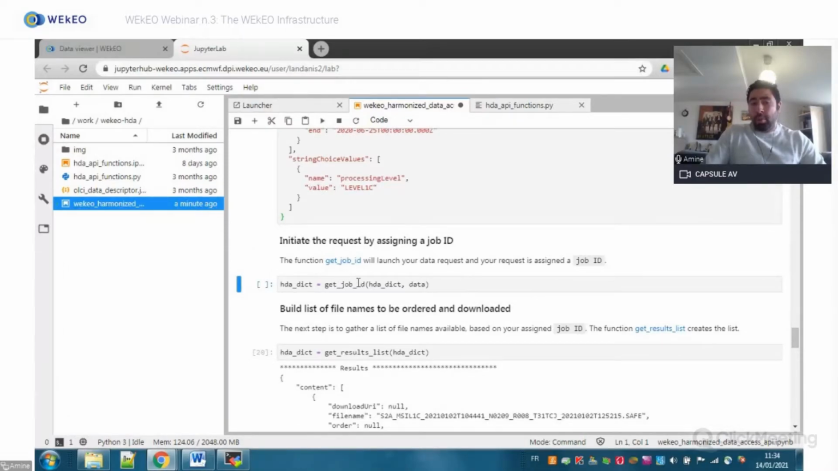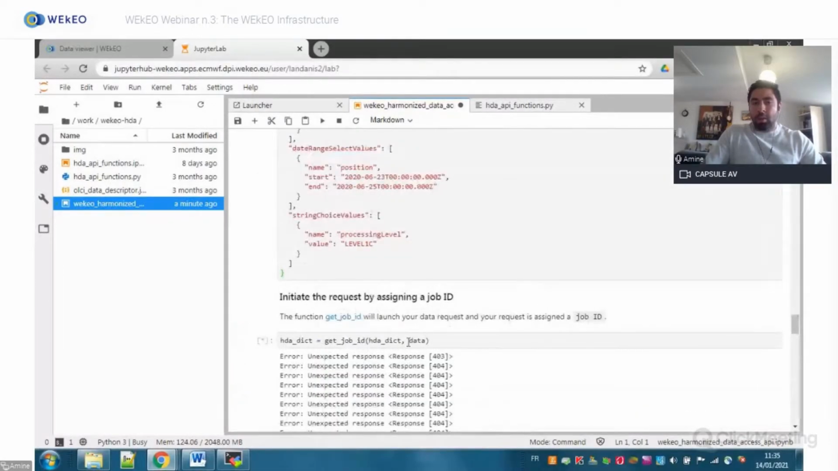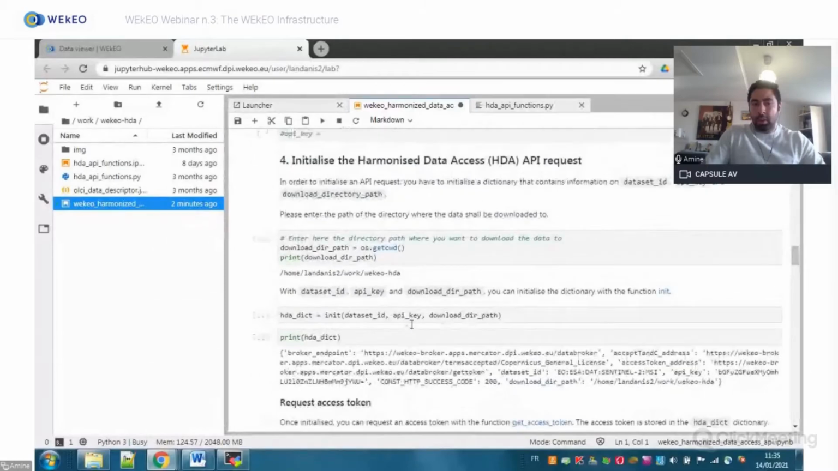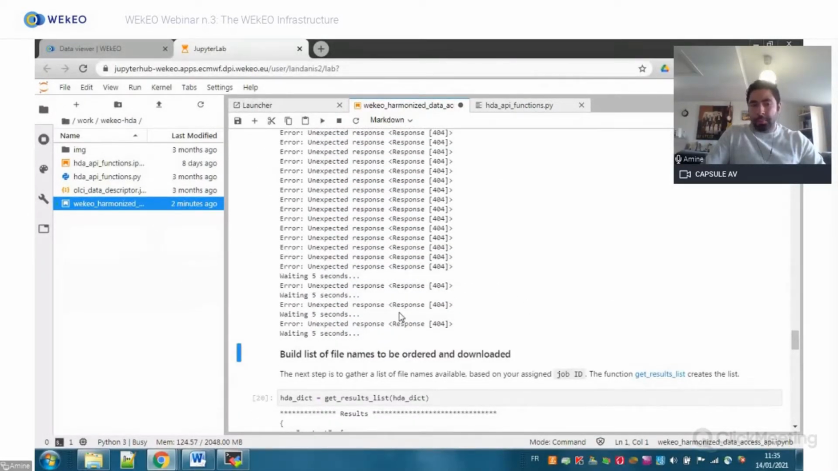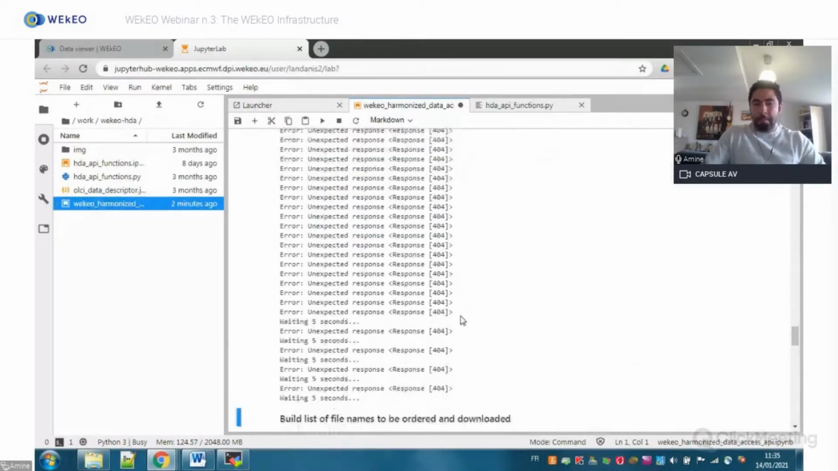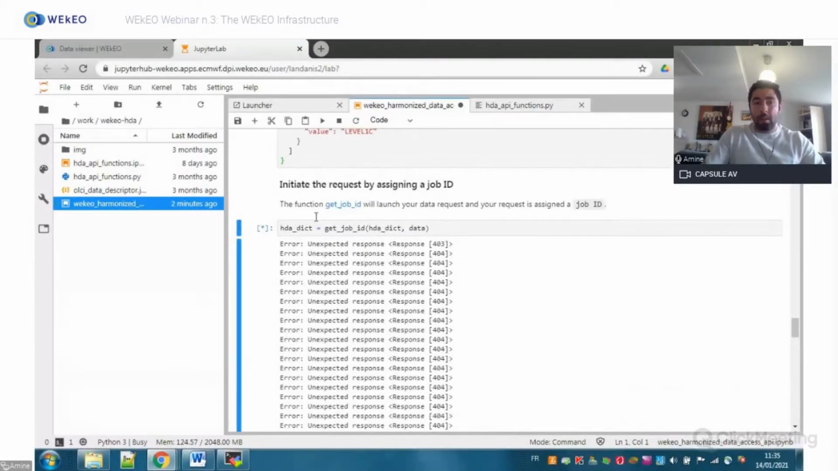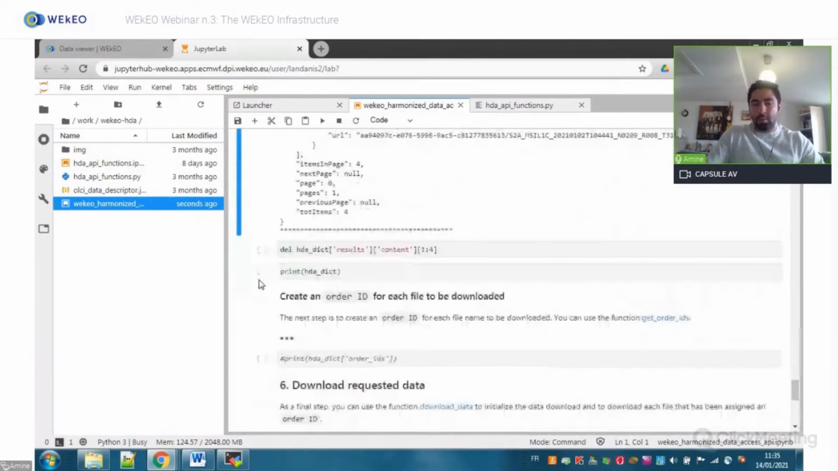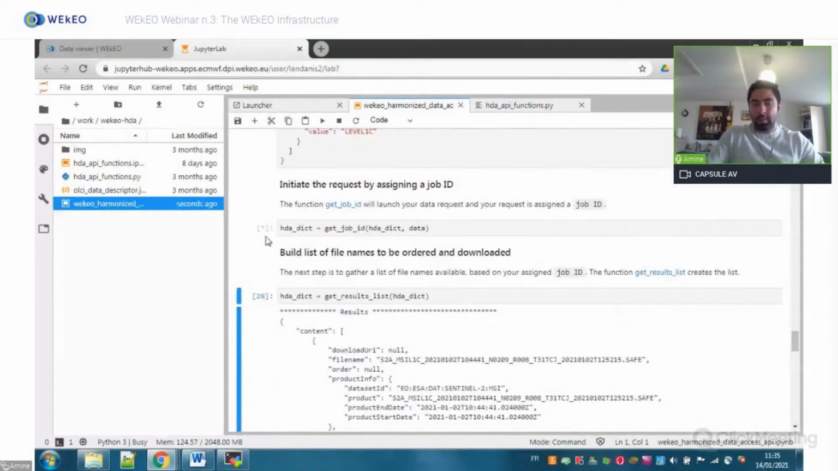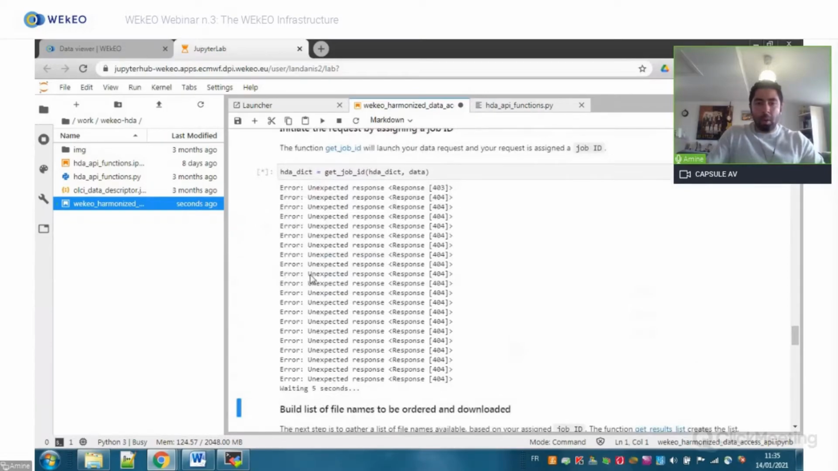Afterwards, we need to get this job ID. There is something that is wrong here. Did I forget to play any of the ones before? I don't think so. So there might be a connection problem. We will wait a little bit and play it once again. But we will need this job ID to allow the downloading of the file. So let's wait for it a little bit. It doesn't seem to work. Okay.